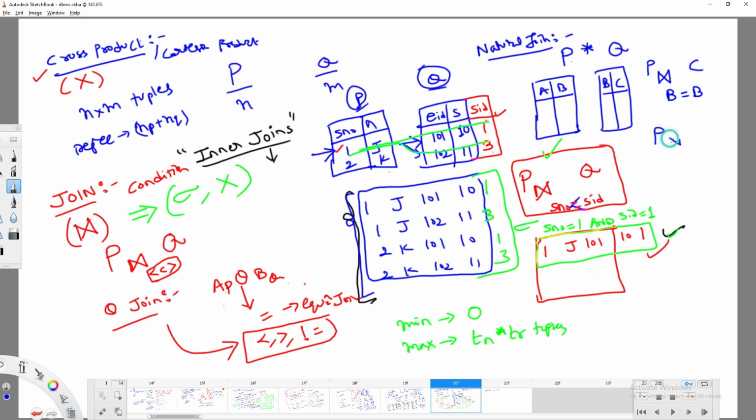What is the meaning of this? It will automatically select the common attributes, if there are any, and perform the equal-to operation on them. I hope you understood. If there are no common attributes, how many tuples will you get? Zero. If there are common attributes, it applies the equal-to operation and gets the data. That is the difference between natural join and theta join.